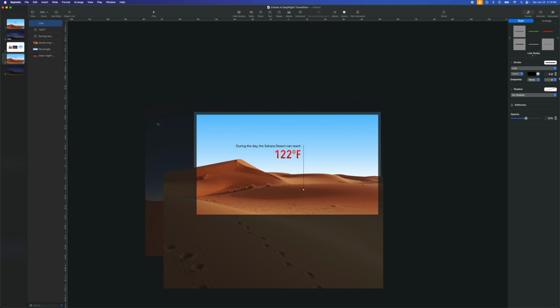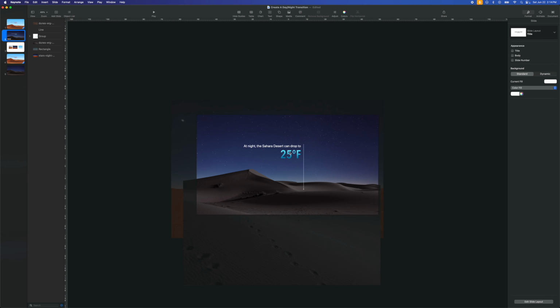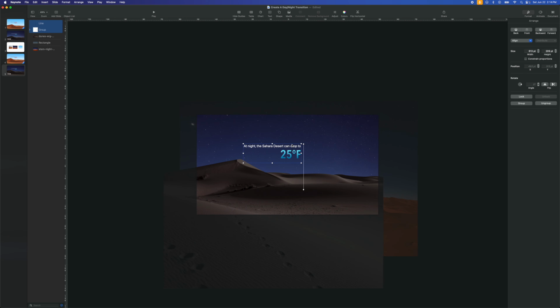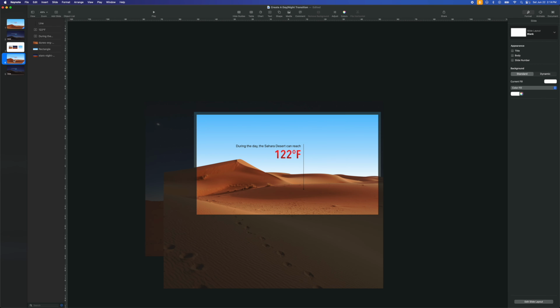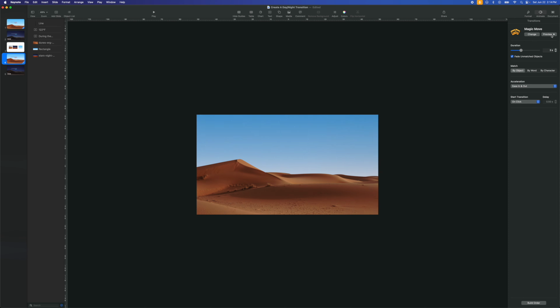And this is just a line with a little circle at one end. And then I made it 50% opacity. And then on the nighttime slide, same idea, except I added just a little bit of animation so that when you come over here and do the Magic Move, that will fade out.